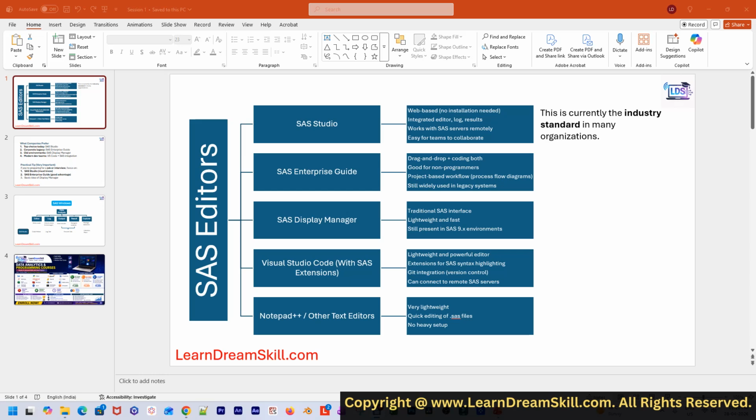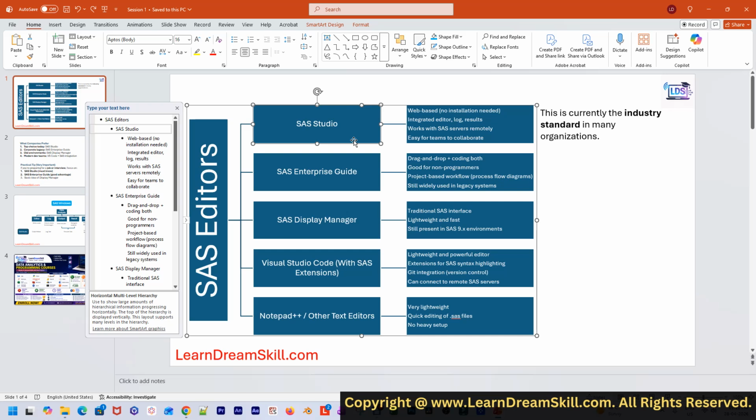Whenever we are working on any data processing software, we need to know what editor we will be using. So in SAS we have various types of editors available, which we can use to complete our project. Let me walk you through what editors we have, what we will be learning, and what other editors are being used by organizations. So the first option is SAS Studio.